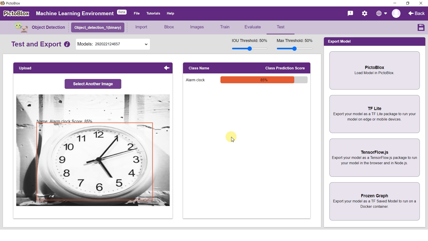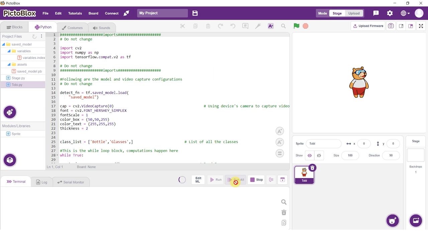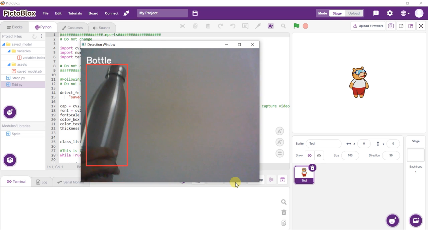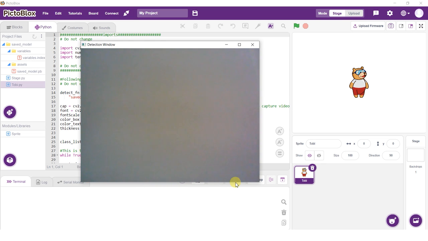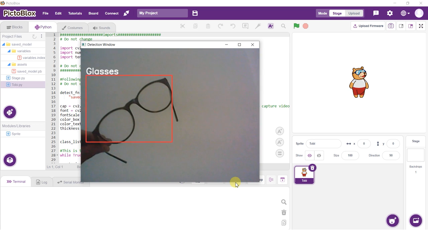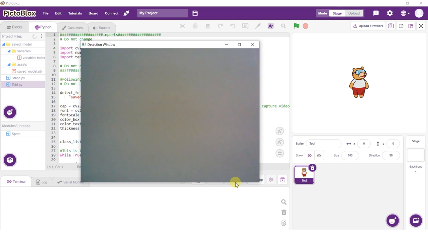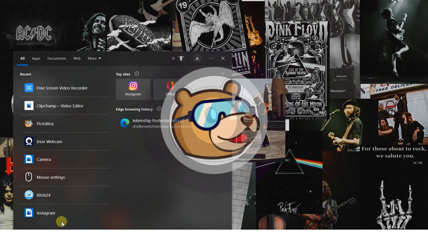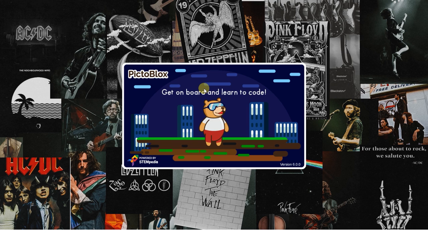boxes. In this example, we are going to use object detection to detect bottles and eyeglasses in a given image. However, you can pick any two objects of your choice. The two classes we'll be working with are bottle and glasses. Let's get started. Open PictoBlox and select the Python coding environment.